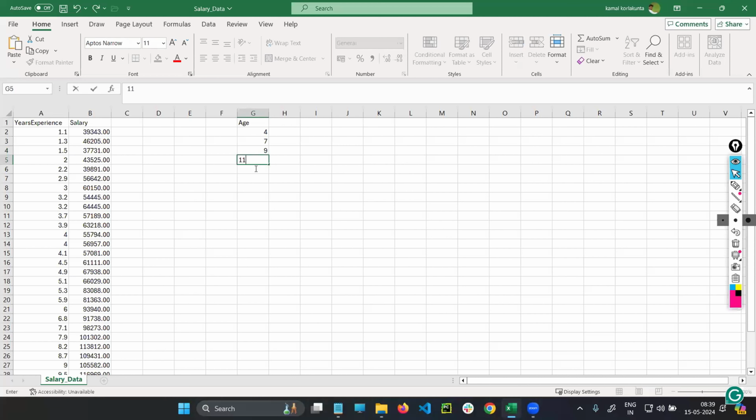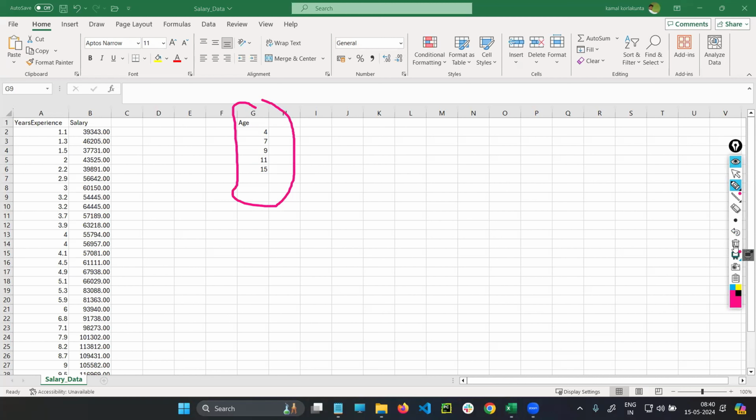11 years. Suppose I'm writing 15. Suppose imagine I'm having this. Imagine this is one of the columns. I have created my own column. So in this particular age column, first of all, please find the average.